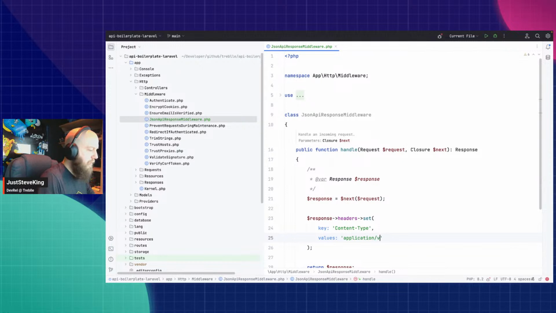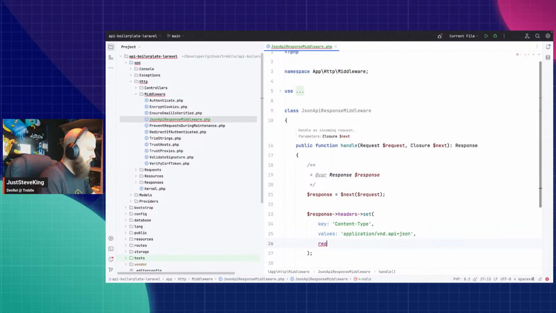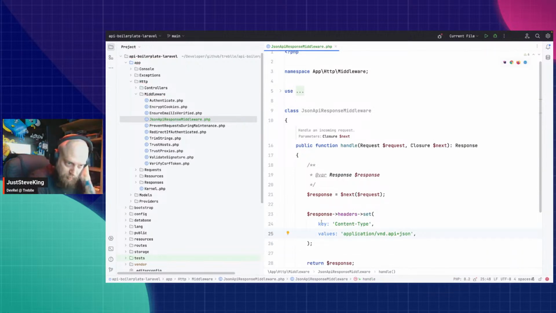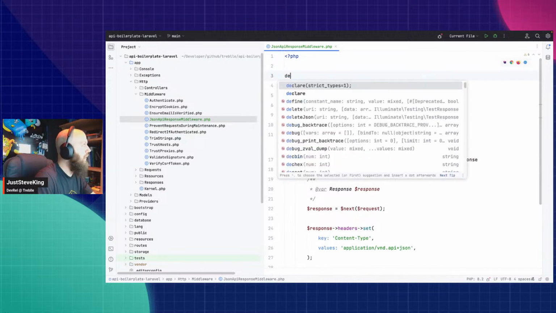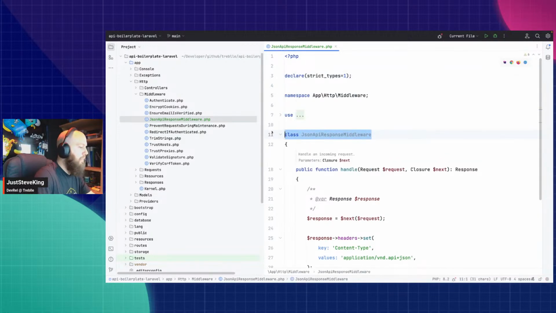Application slash bnd.api plus JSON. Replace true is set, so we are good. So that is that part. We can add a quick declare strict types, make this a final class because it won't be extended.